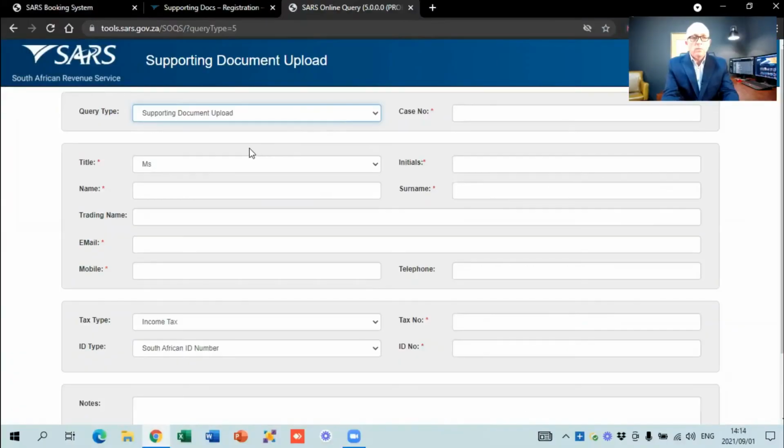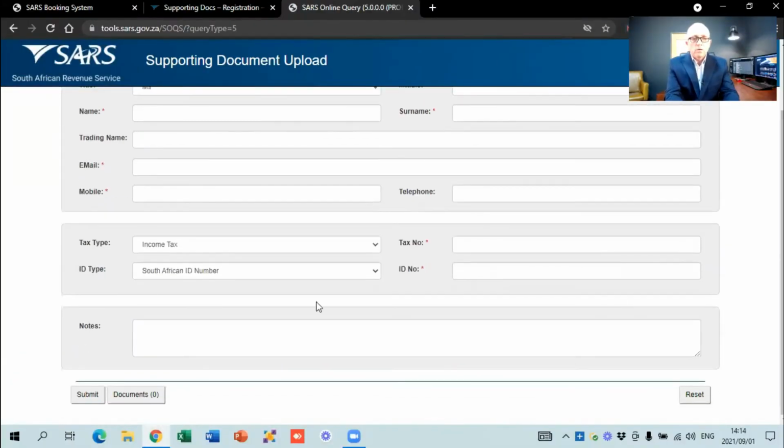You're going to put in your case number and all the details: name, surname, addresses, contact numbers. Then right at the bottom over here, if you click on documents, you can select those documents on your computer and upload all of them, and once you've uploaded, you hit the submit button. Then the agent at the receiver of revenue, when they get the case number to phone you on that morning or that day, already has the supporting documents on that case on their side.